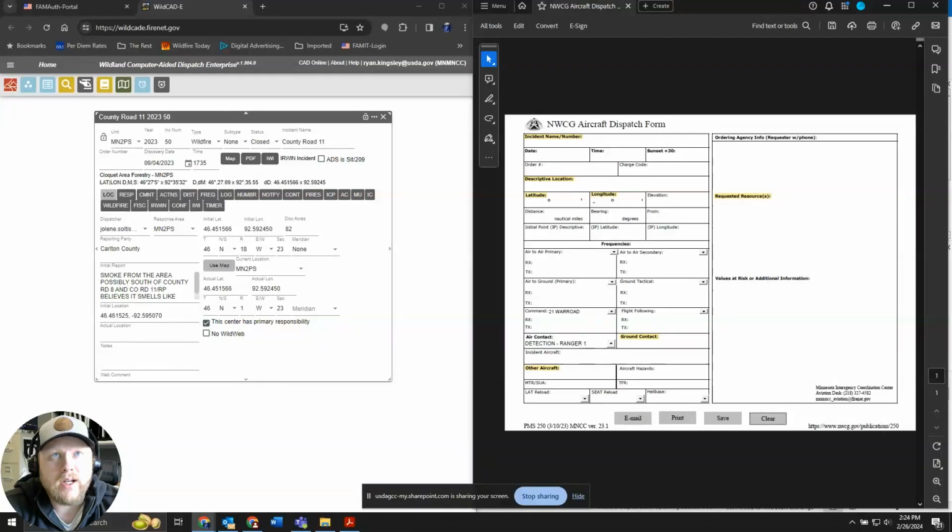Going over the TARO form and how to fill it out. We will be using WildCAD, so you can see on my screen, I've got the TARO form, and I've also got an incident from WildCAD. This is the County Road 11 fire from last year, so we will be using that. It has all the information in it. And just as if you were dispatching it real time, we'll be able to go through the tabs and find the information that we need.